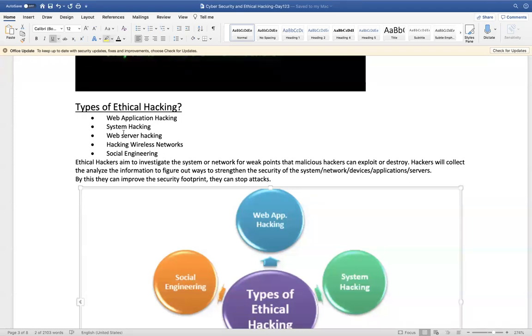System hacking. What do you mean by system hacking? Either Windows machine hacking, Linux machine hacking, complete network system hacking, router hacking, or firewall hacking with a number of public IPs hacking. So that is what system hacking.